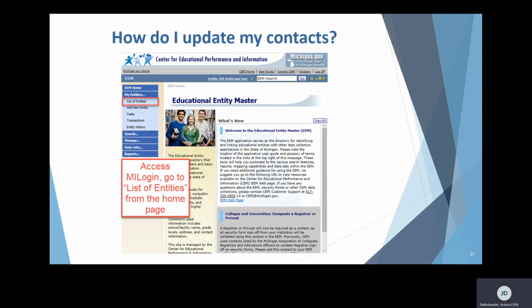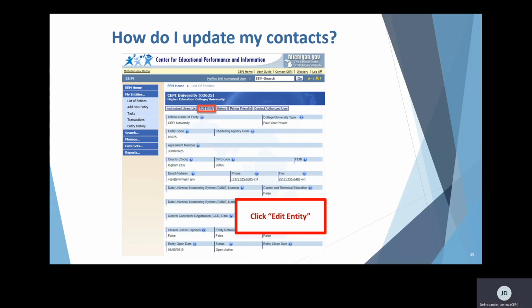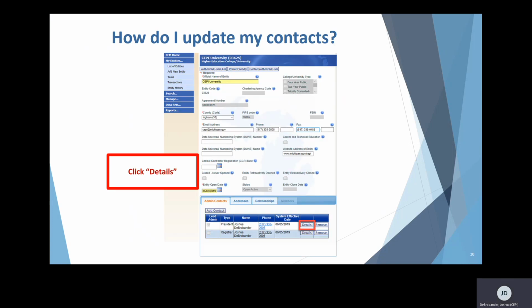As we have already seen, you want to make sure your contacts in EEM are up to date. If you know you need to update a contact for your institution, you will follow similar steps to how we updated the information for the institution itself. So first, you will want to log in and click on List of Entities. Then select your entity from the list. Then click Edit Entity so that you can update information for your institution. Then you will want to scroll down and look for the Admin/Contacts tab. Find the contact you want to update and click on Details.